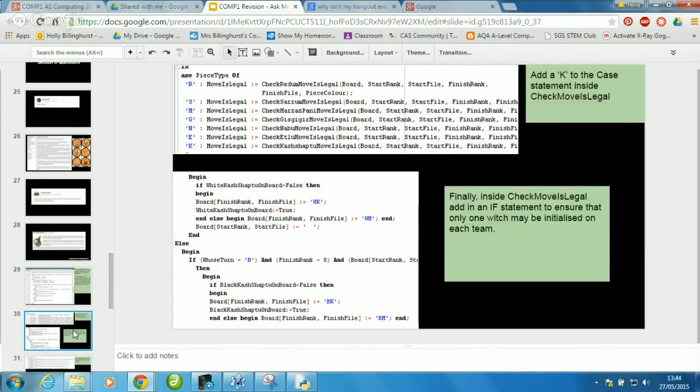Okay, so the other thing that you need to do, if you create any extra pieces, is you need to make sure that this case statement is updated. Now in Python it's slightly different, and I'm going to show you what that looks like in your Python code in just a second. So you need to make sure your K move is legal, and then check Kashaptu is legal.